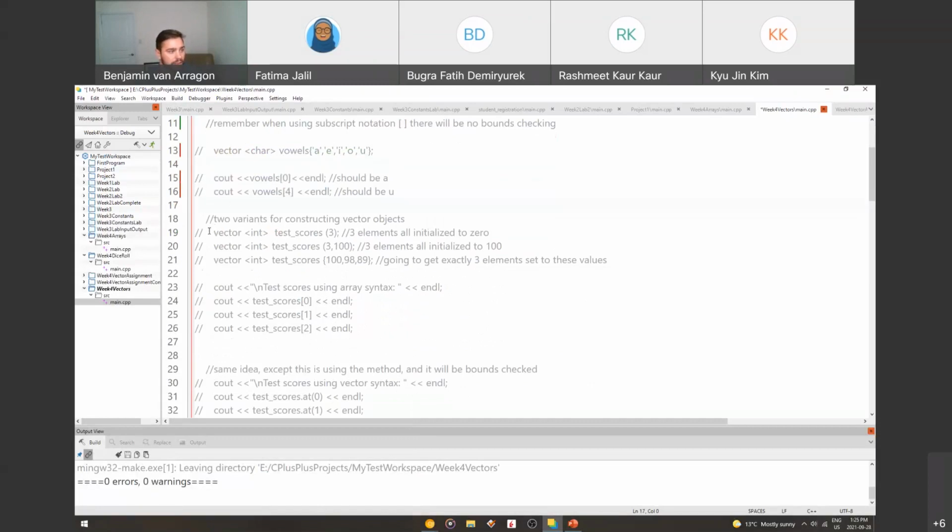Cool. So moving down, I'll recomment these so that they're not in the way. But here we're going to have 2 examples or 2 variations for constructing vector objects. So here we can see, if I comment these out, we're creating a vector of type ints, so it's holding integers, and they're all called test scores. This one's going to have 3 elements that are all initialized to 0. This one will have 3 elements that are all initialized to 100. And this one, I'm just initializing the values, and it's going to automatically know that it's 3 because of the amount of elements I gave it. And they're going to have 198 and 89.